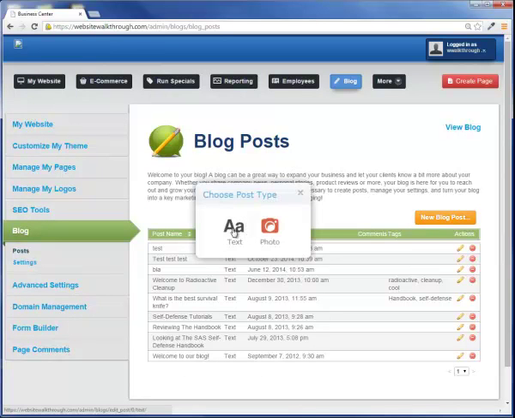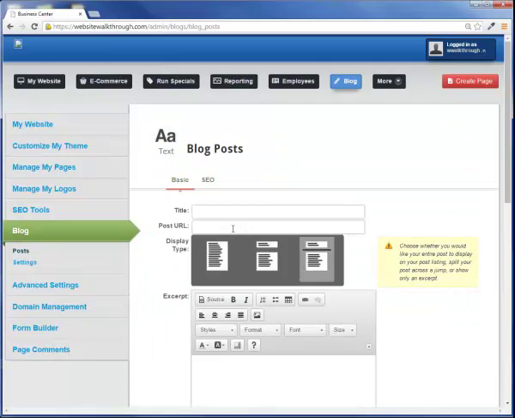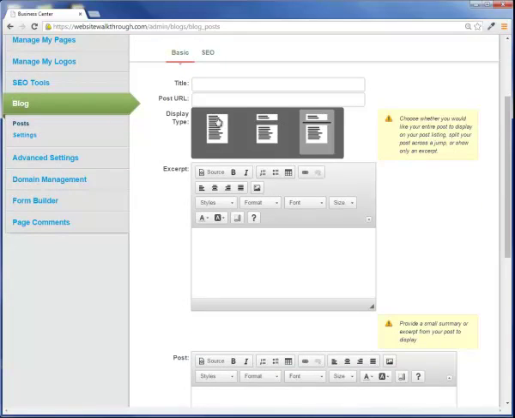You're able to choose text or a photo. Now with the photo, it's allowing you to incorporate a photo with that blog along with the text. But here with the text, you're able to give it a title and then a post URL. Now that's the information that will come after the .com. And I usually recommend having the title and the post URL be the same. Then you're able to choose a display type and then start setting up your blog post.